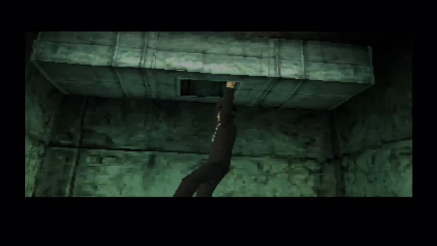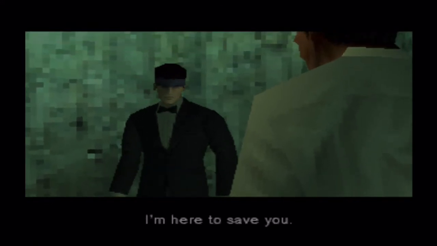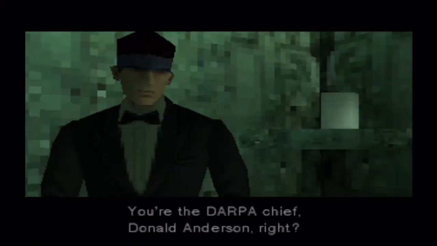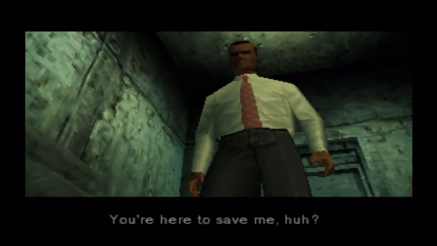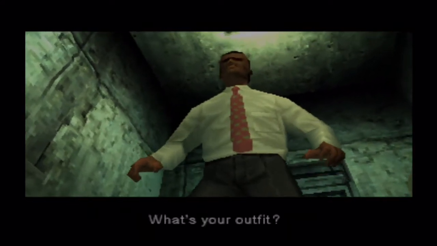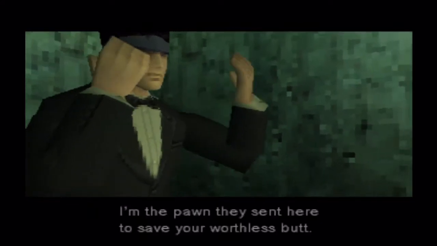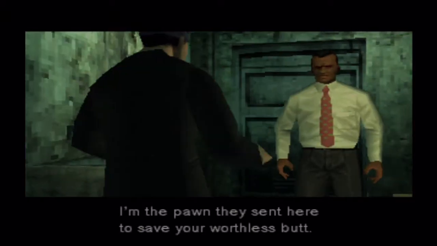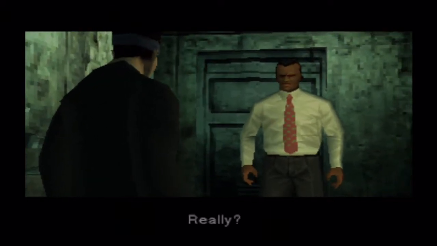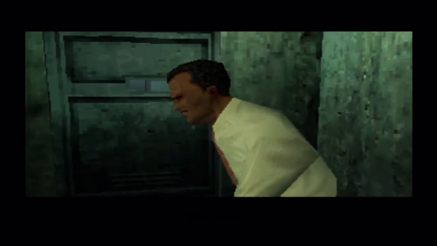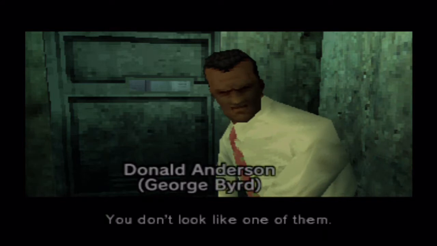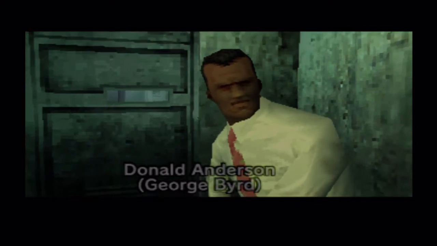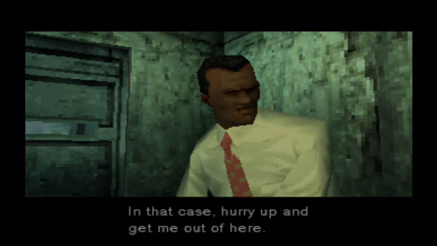Who's that? I'm here to save you. You're the DARPA chief, Donald Anderson, right? You here to save me, huh? What's your outfit? I'm the pawn they sent here to save your worthless butt. Really? It's true. You don't look like one of them. In that case, hurry up and get me out of here.